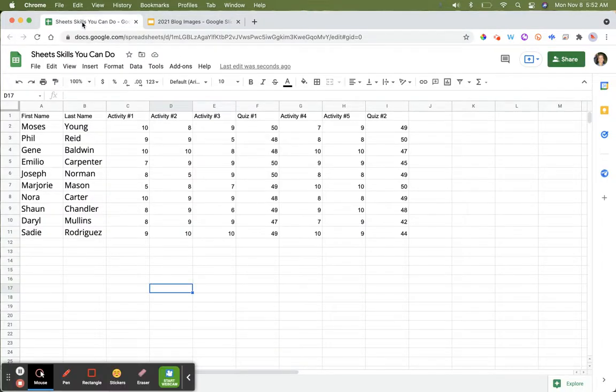So here I've got a sheet with fake data, students, and grades. Many teachers are going to see a grade book like this, and if you want to create this, you can very easily in Google Sheets. Students' names here, grades over here.